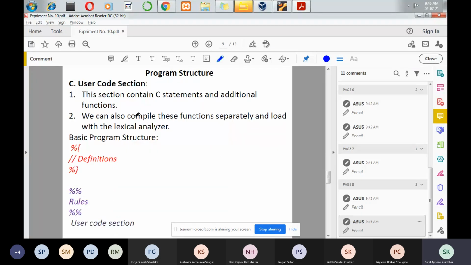The third section is the user code section. In this section, the user can write the C statements or additional functions.